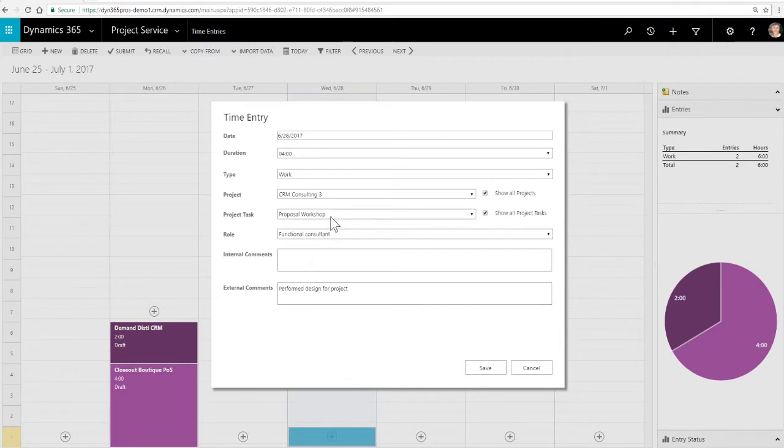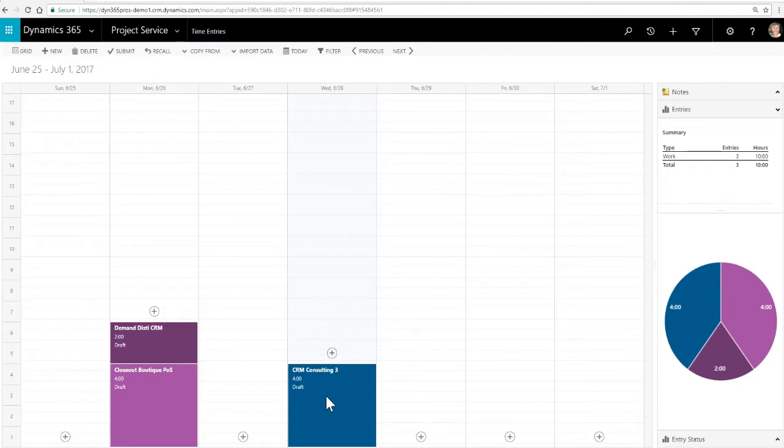If I got thrown into one that's not necessarily assigned to me, I can click the show all projects, and now I can go grab that CRM consulting project, right? I can also bill my time to specific project tasks. So not only at the project level, but I can also say I handled the proposal workshop because that was one of the called out, perhaps, benchmark tasks that needs to be used in billing. Then I can go ahead and just save that time, and it pops it in here.